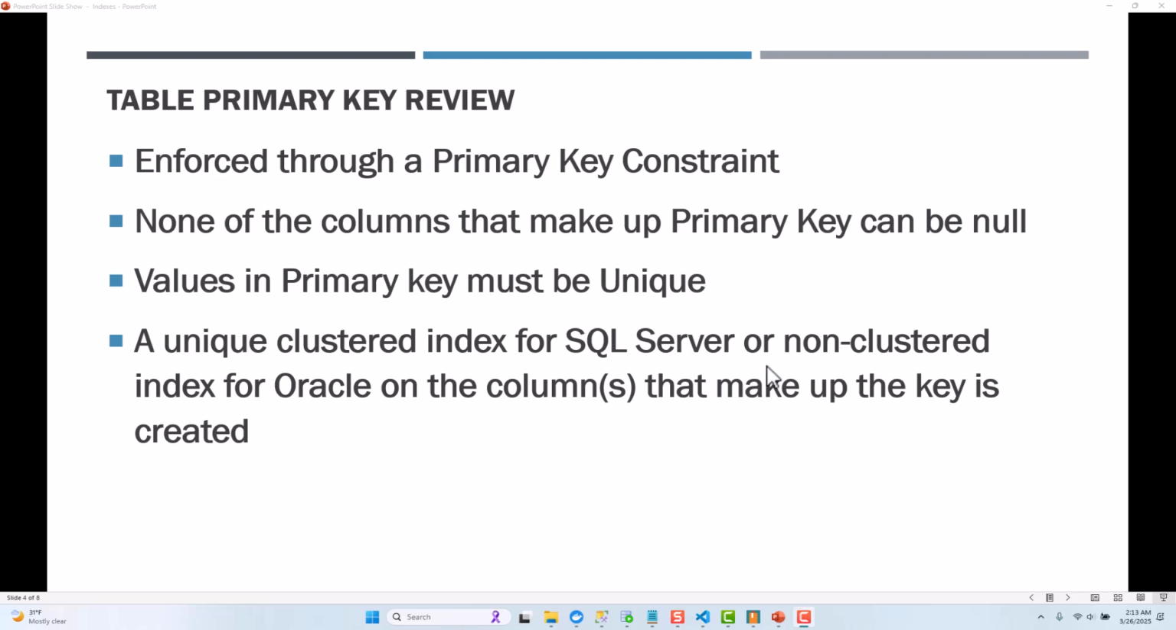From the unique constraint perspective, we have table primary keys, and those are going to be enforced through a primary key constraint. None of the columns that make up that primary key can be null. The values in a primary key must be unique, so it's going to be a unique constraint. And when we create a primary key constraint, it is going to generate a unique clustered index for SQL Server or a non-clustered index for Oracle on the columns that make up that key.